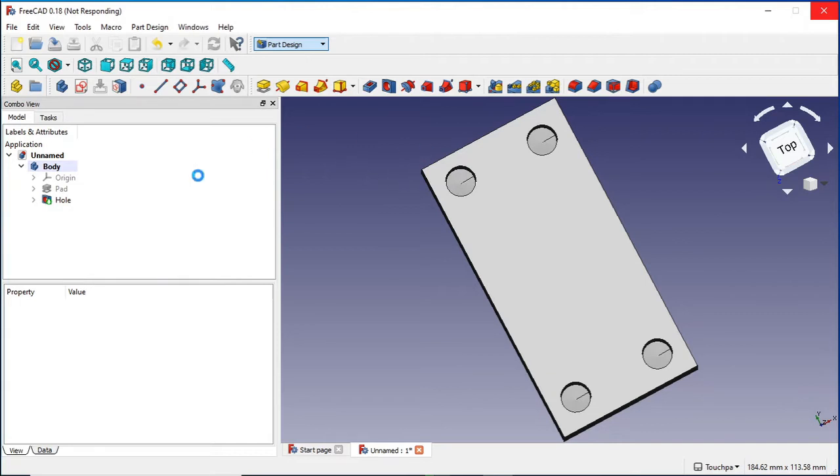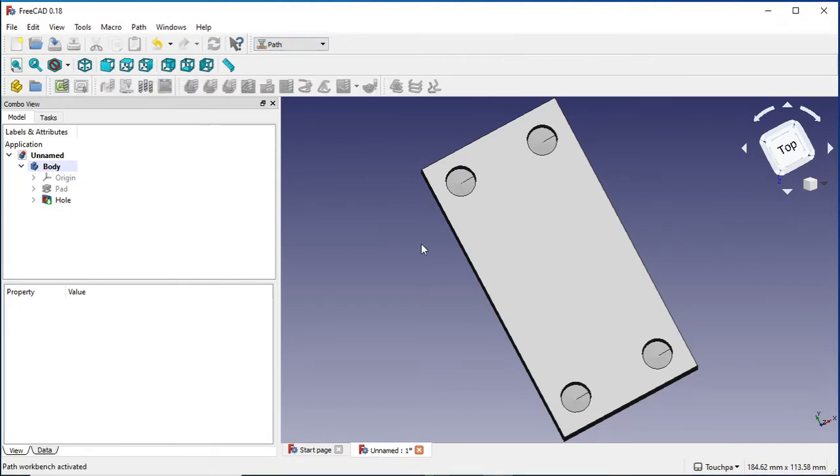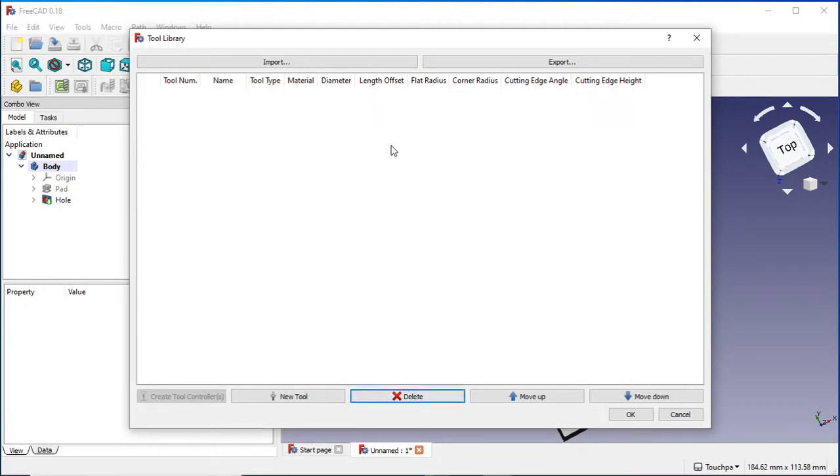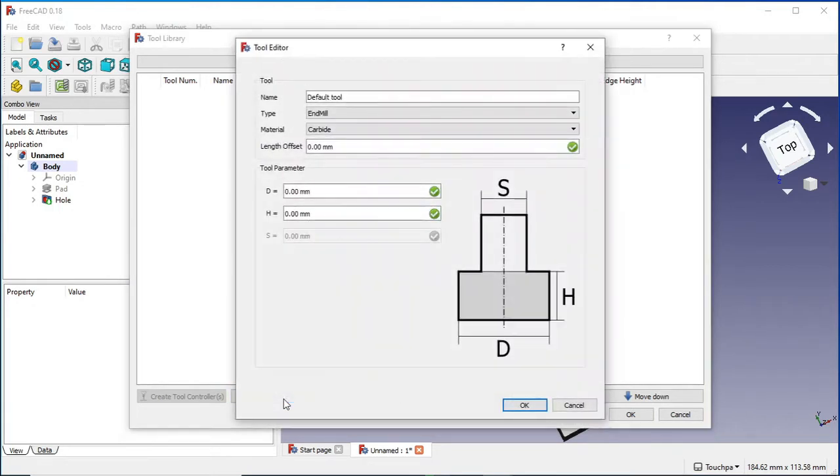And now we're going to jump over into the path workbench, and the first thing I'm going to do in there is set up my tools. So I've got my tool manager here. Click on that. I'm going to clear out the current tools I've got, because I want to actually start from scratch so you can see what you're doing. I'm going to click on new tool, and this is important, change the type to drill.